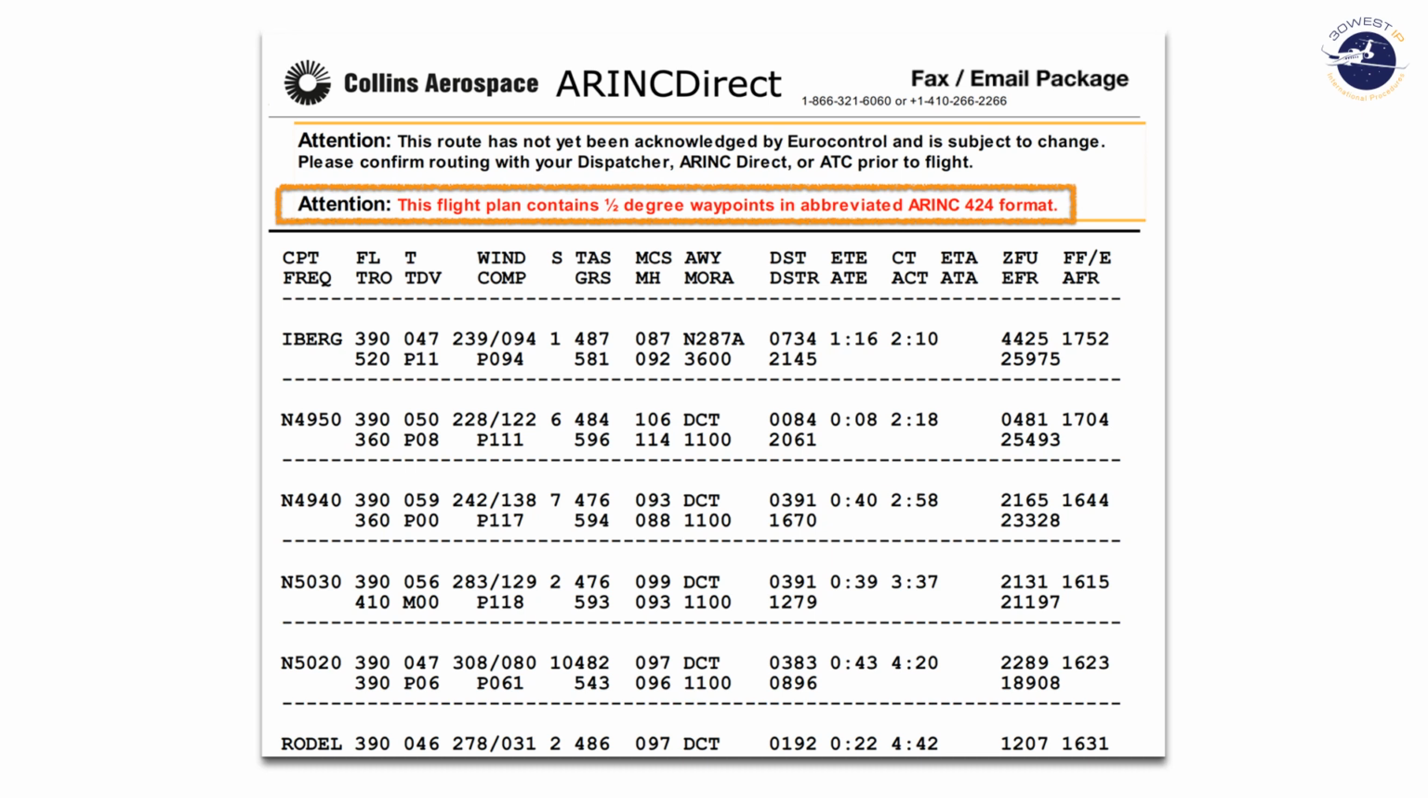These include the old ARINC Direct flight plans, which used the letter N, while your database would use the letter H. Now they are congruent. They both use the letter H.